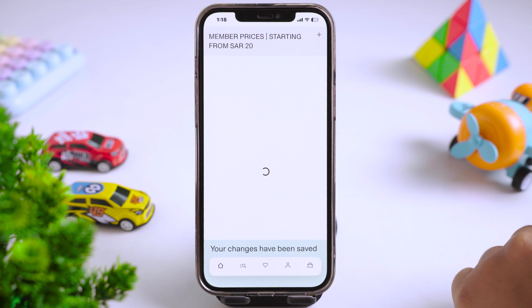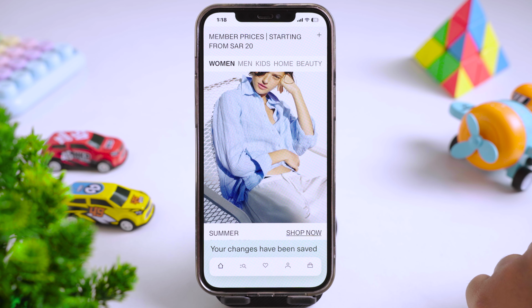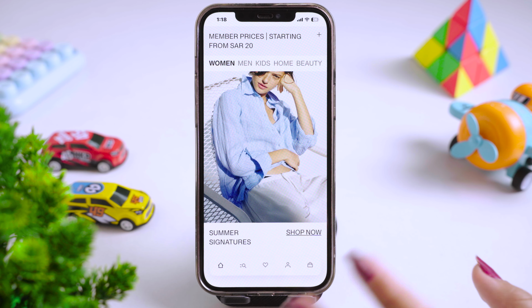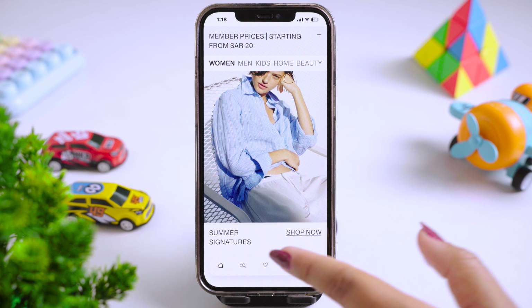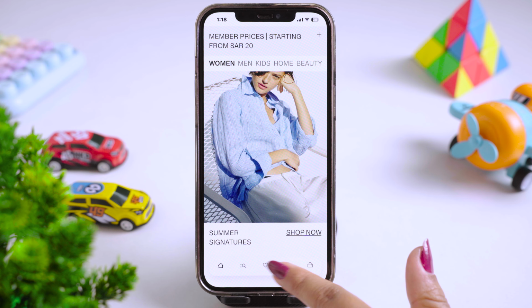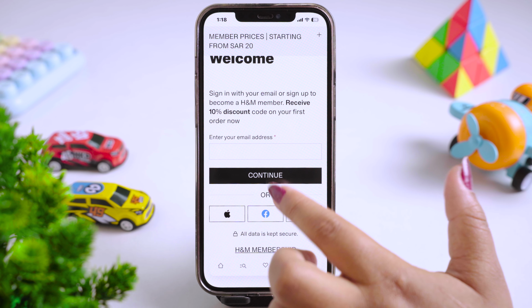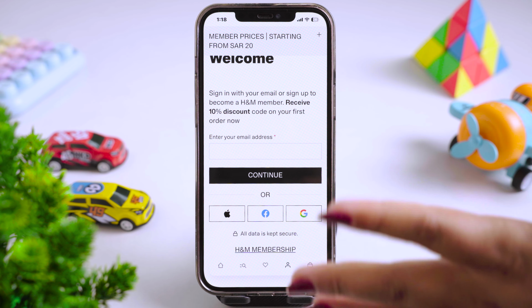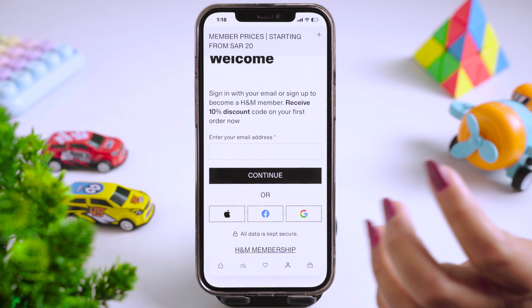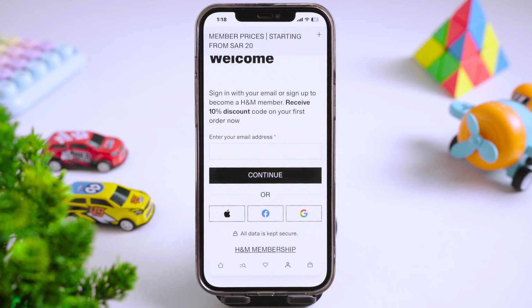And after doing that, here you can see we have now successfully changed our country. And like I said, you need to create a new account to use in this country. So you can simply tap on your profile icon right here. And in here, you'll need to enter your email address, then tap on continue. And then you can enter all of your details and create your account. And yeah, that is it.